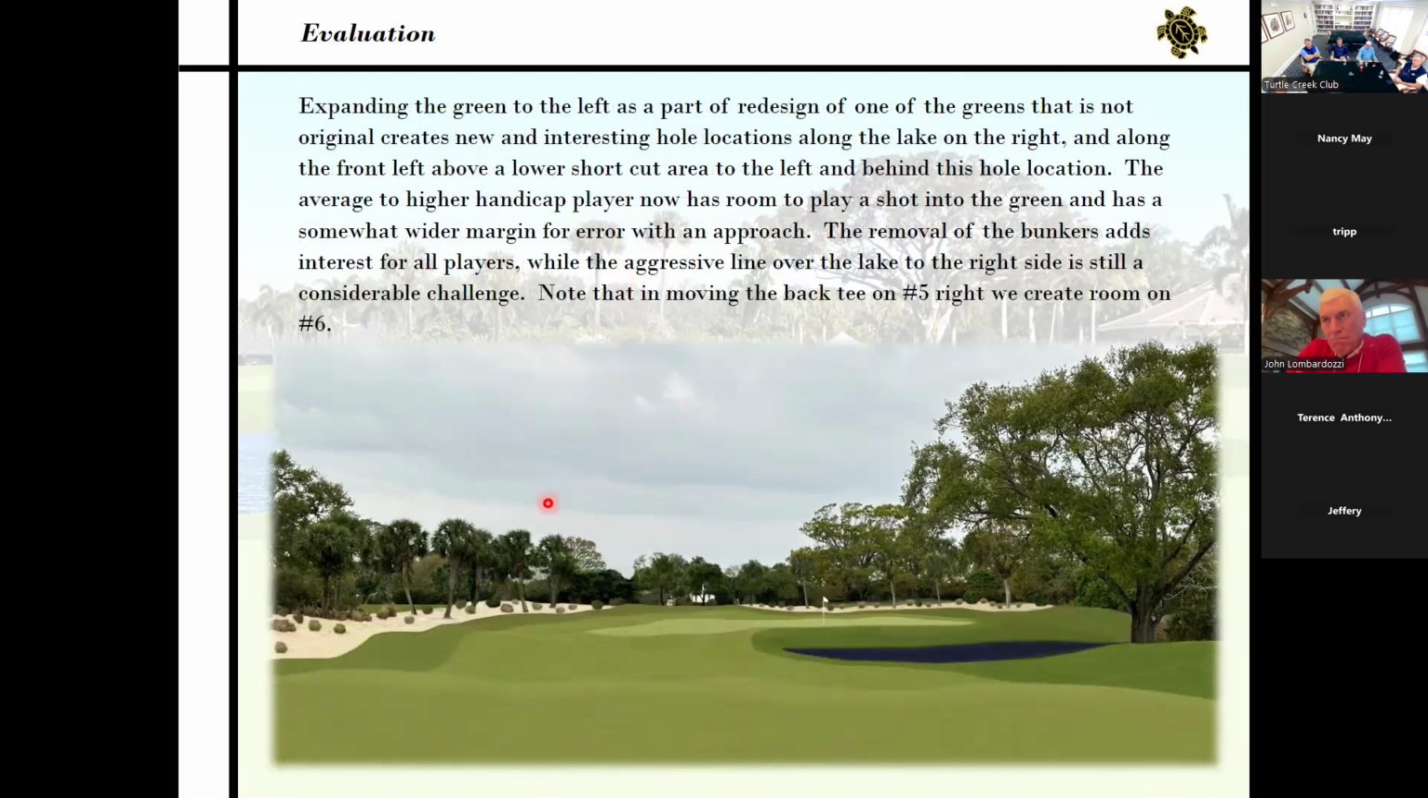So this is showing a concept plan to redesign the sixth green, which is not one of the original greens. It had been rebuilt in 2016. This is expanding the green to the left and along the front left, creating some hole locations, one right tight to the water and another on the front left that will be fronted on the left side here by a drop off to a shortcut area, and the same behind that green, it'll drop off into a shortcut area.